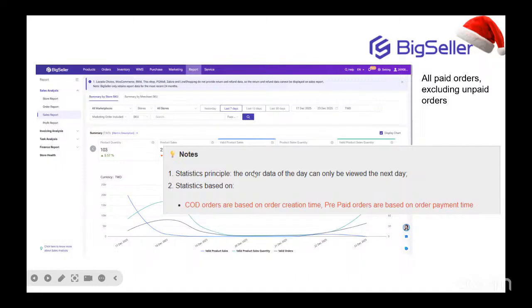The statistical principle here is that all the data of today will only be viewable the next day. So it's the T plus 1 statistical principle. And for orders that are COD, the statistics are based on the order creation time, but for the prepaid ones, they are based on the order payment time. So for the two kinds of orders, we have two different bases here.